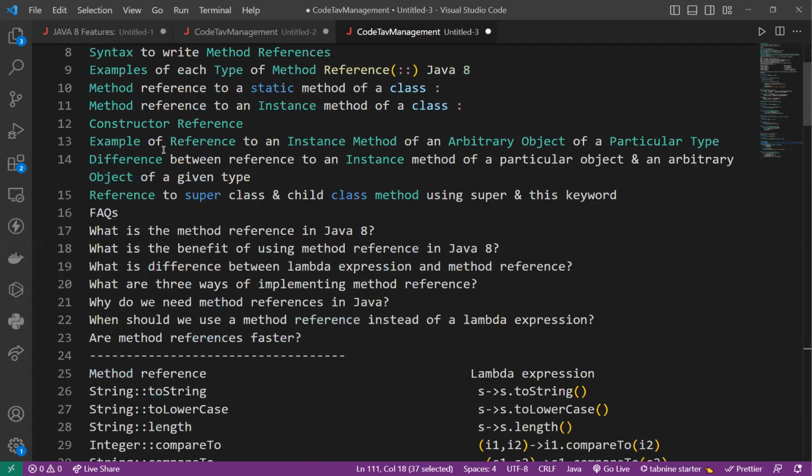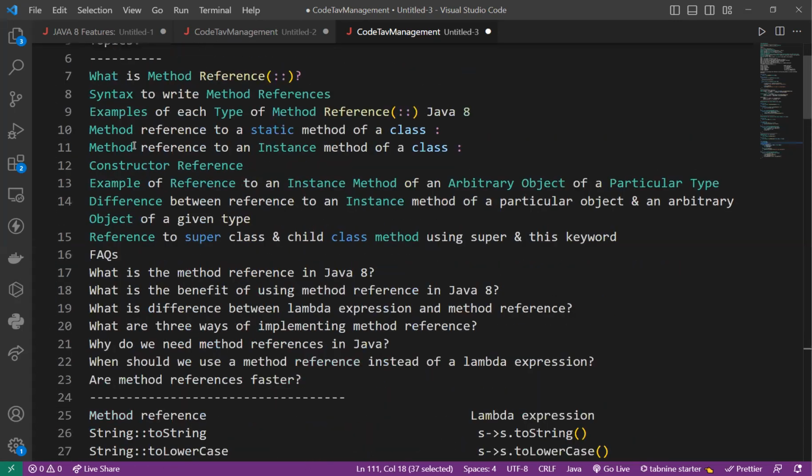So now next is an example of reference to an instance method of an arbitrary object of a particular type. This type of instance method refers to the non-static methods that are not bound to a receiver object. So in this case, we don't need to create an object of a particular type. Okay.